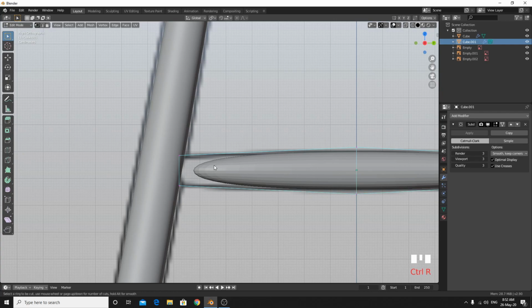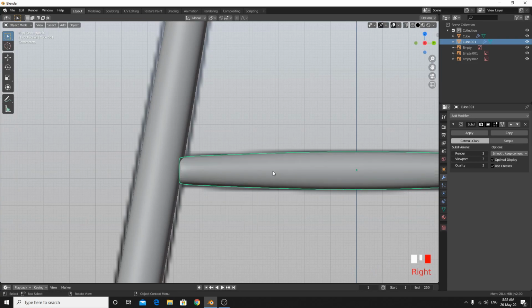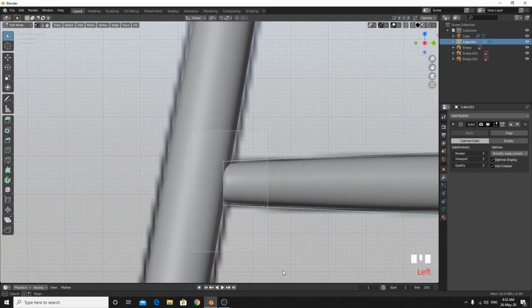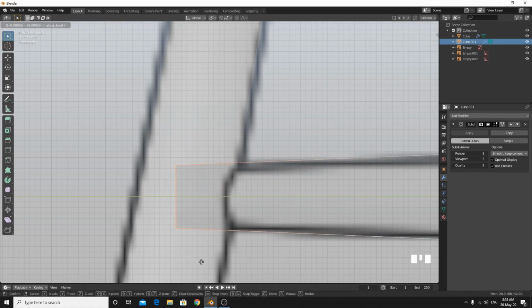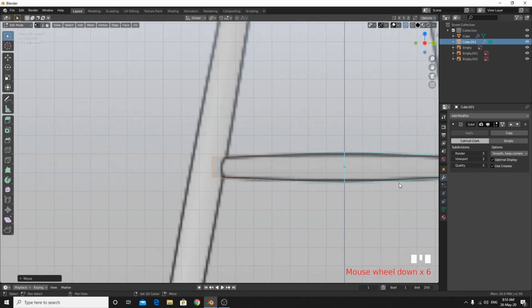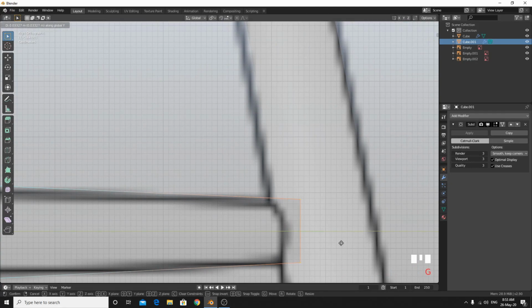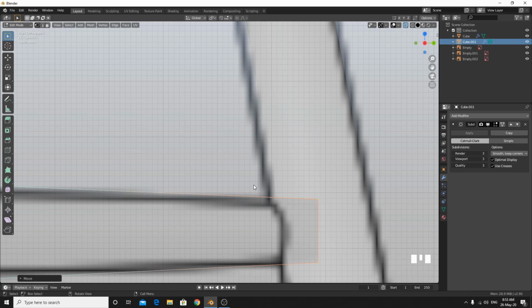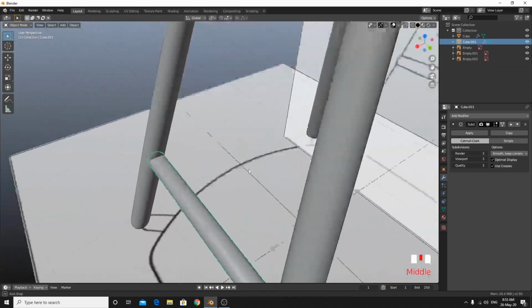Maybe my voice is not coming through well, I don't know, because my mic moved. So object mode, shade smooth, and adjust this. I actually, it's good. Just pull it till here. Okay, good. Looking good.